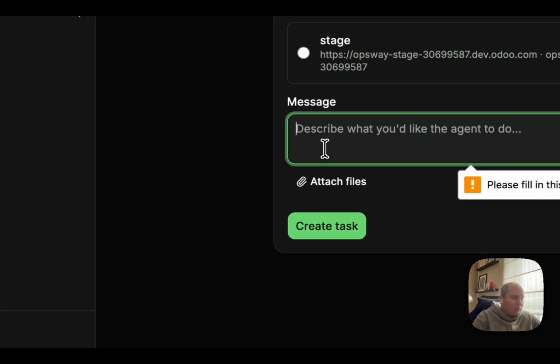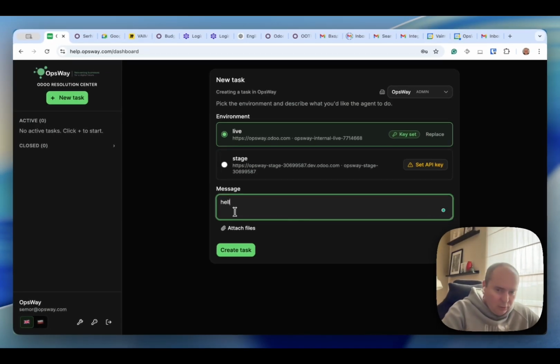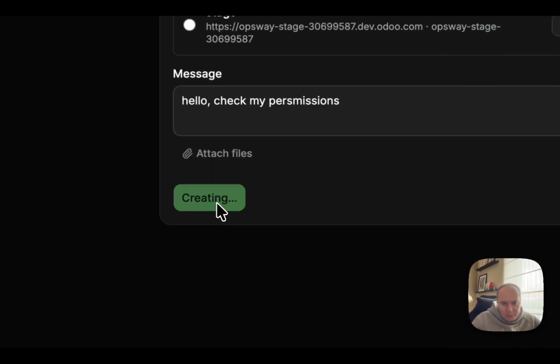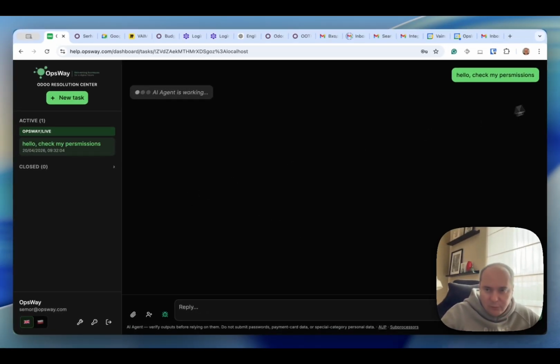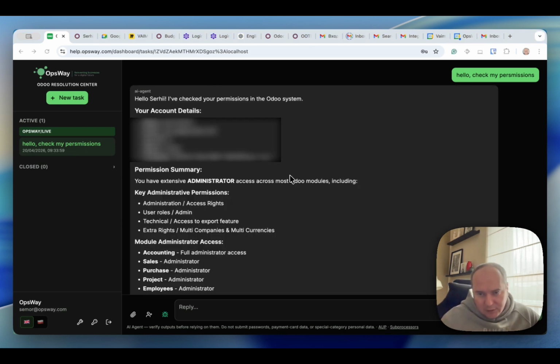Now you can start with your tasks. So for example, you can say, hello, check my permissions, and send it. Here it is. So you already have the first task created in Odoo Resolution Center, and our agent is checking the permissions.